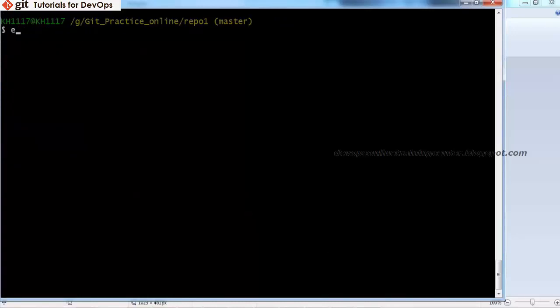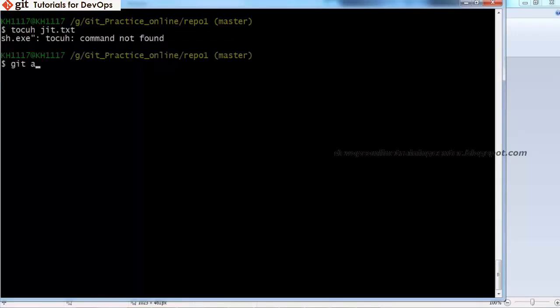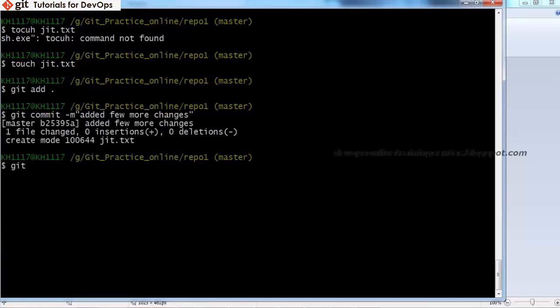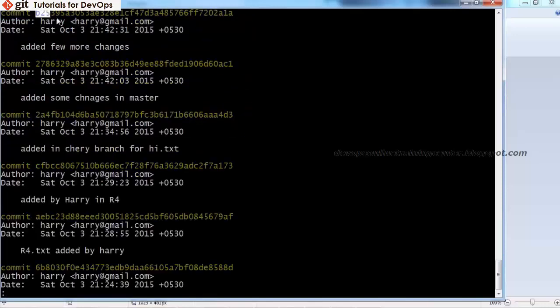Let me make one more commit. Patch j dot txt, some file, with the touch command. Git add, git commit hyphen m, added few more changes. Okay, so the second commit is done. In total, how many commits, guys? Here, two commits you made: first one, second one. That's cool.